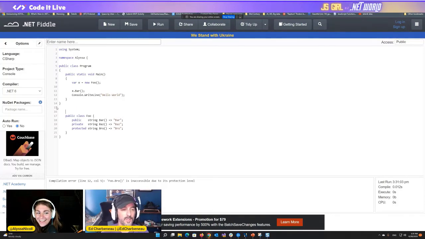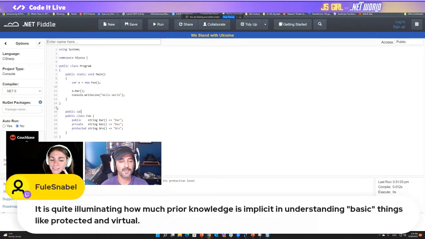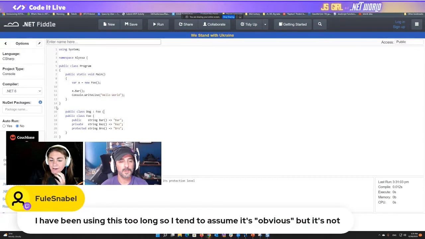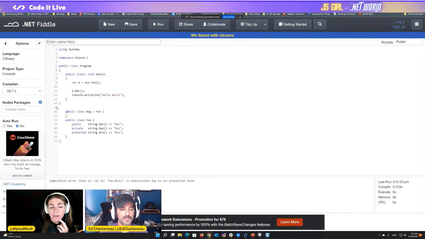It's 3:30 in the afternoon. I know. And Teal was saying that it's quite illuminating how much prior knowledge is implicit to understanding the basic things like protected and virtual. Yeah. And he says that he takes a lot of it for granted because you just assume it's obvious, but it's not. Especially once you move past the basics, sometimes it can be really hard to go back and break them down.